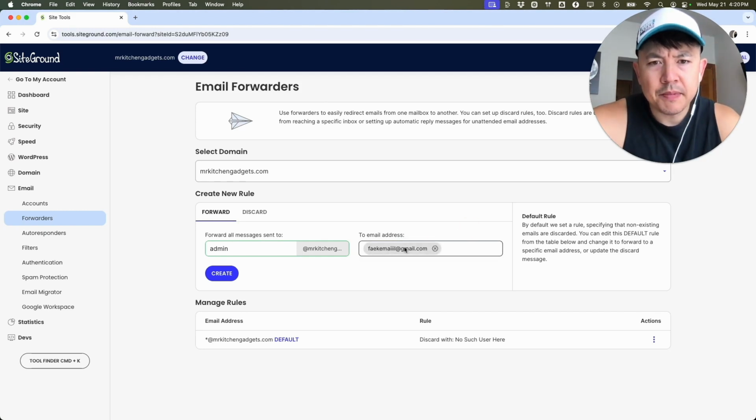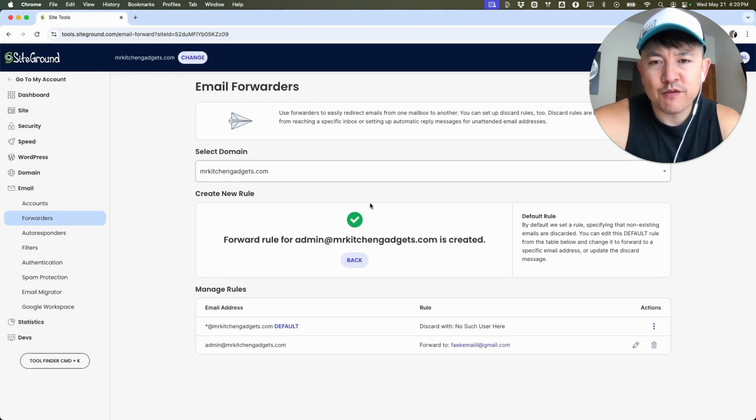Okay, so I went ahead and typed in a fake Gmail. You can see right here. So basically what this is telling the system is that any email that goes to this email address and is received through my SiteGround website, it's automatically going to forward it to this email. Now you're not quite finished until you click on create. Okay, so a quick second later, the page refreshes, you'll see this green check mark. And if we look down here, we have that rule. So this email will automatically forward to this Gmail until you come in here and then delete this rule.